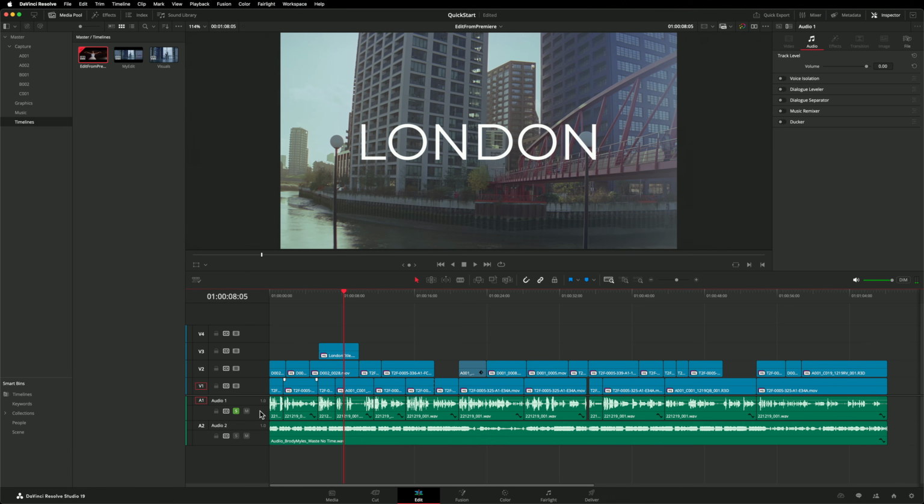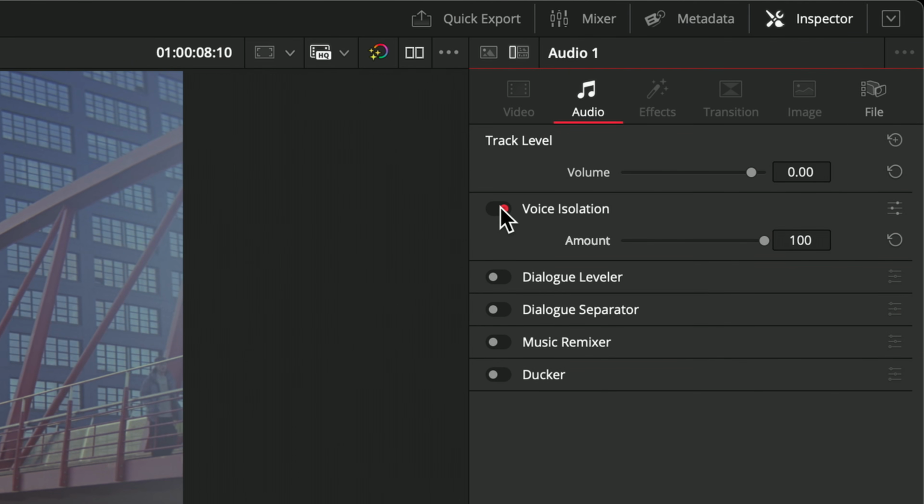Yeah, you can really tell. Listen to all that background noise. Not nice. I don't think you're ready for how simple the fix is going to be to this. Select the track. Turn on voice isolation.